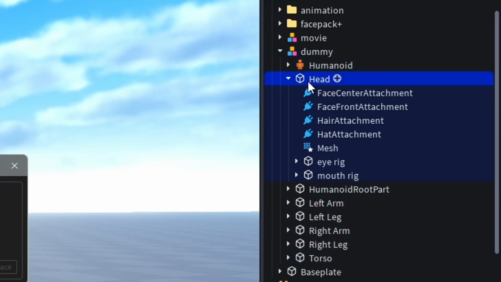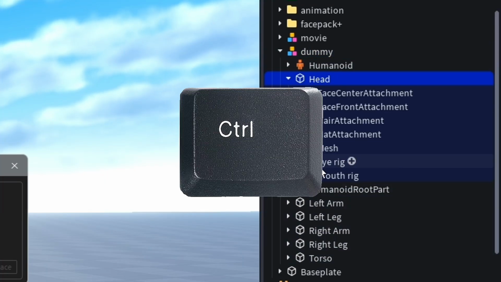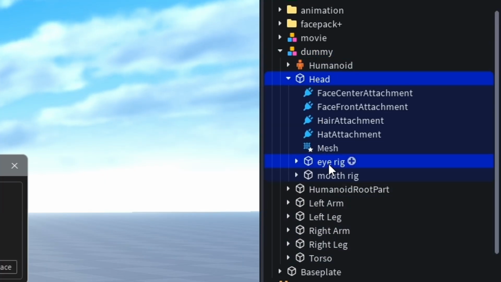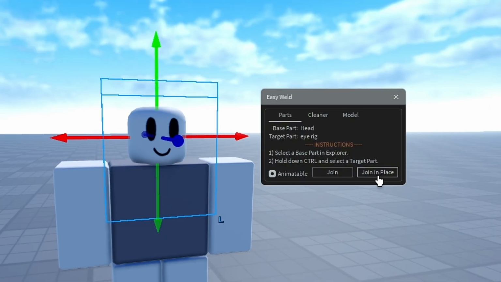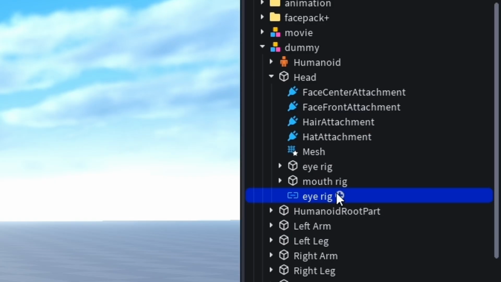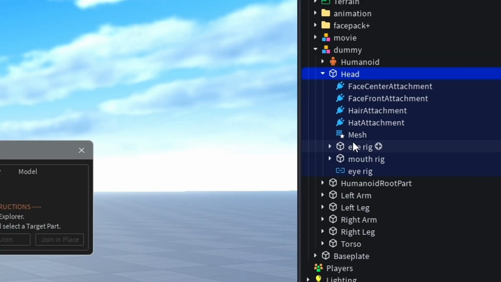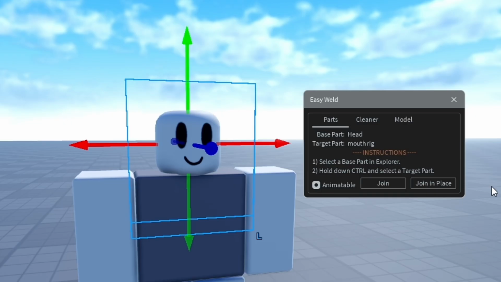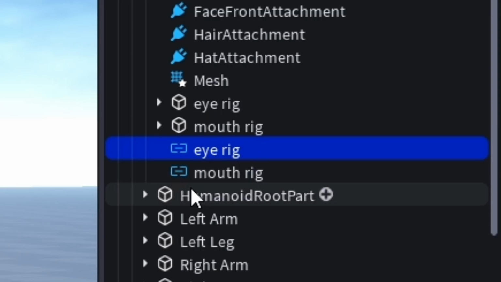I'm going to click on the head, hold Control, then click on eye rig. That is going to give me the option. I'm going to click on Joint in Place, and now we have the joint. Then again, I'm going to click on the head, hold Control, and click on mouth rig. Click Joint in Place again. Now we have 2 joints inside of the head.